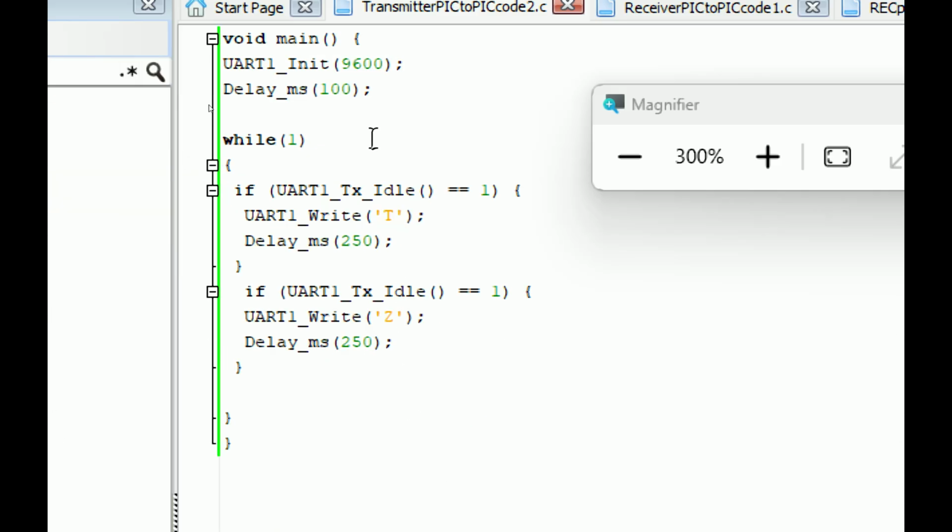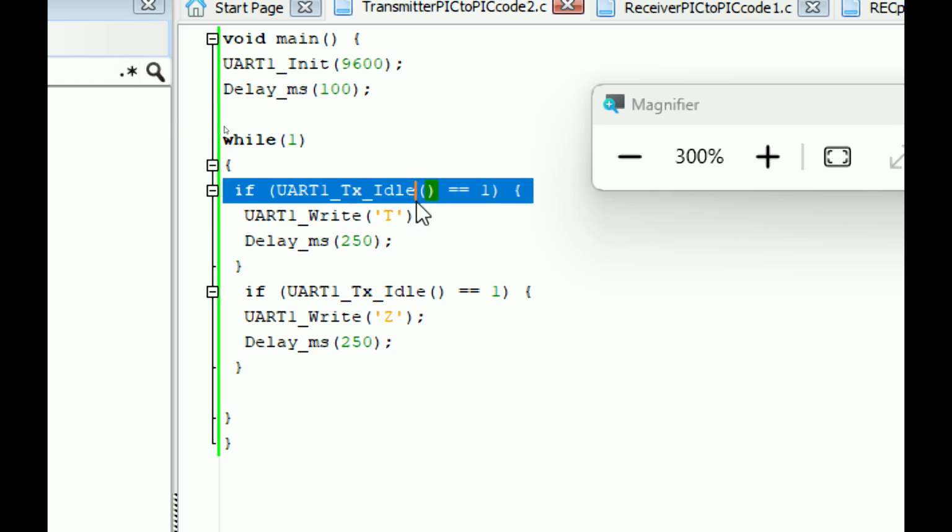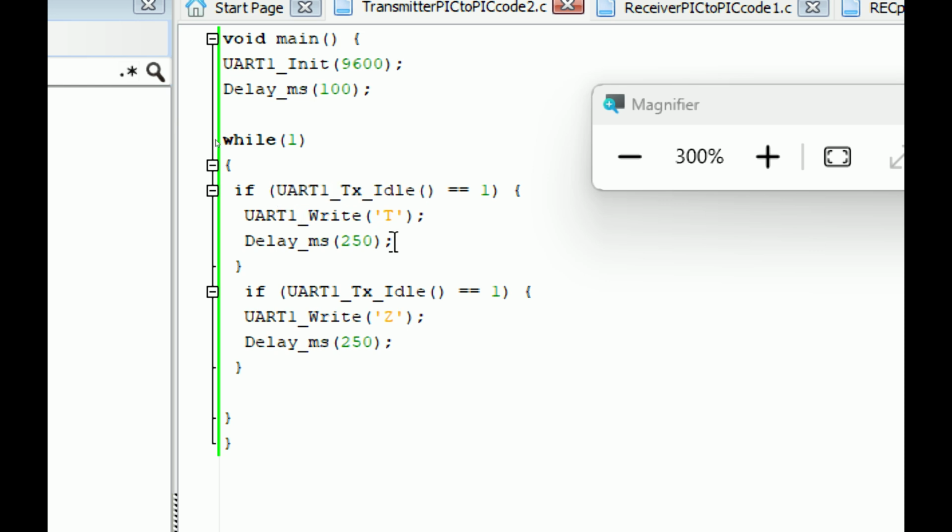Now this is the transmitter side. On the transmitter side, we initialize the UART port, and we use this command UART TX idle if double equal to 1. This command makes sure that the data is only sent if the transmitter buffer is empty, else it will have errors. Then after it checks the transmitter buffer is ready to send the data, it sends the T. And for how long should it send the T? It will send the T for 250 milliseconds. So that is why we will get a delay of 250 milliseconds for the LED blinking.